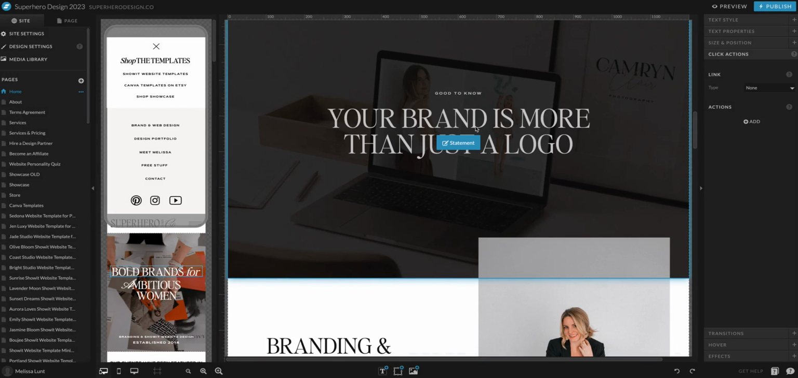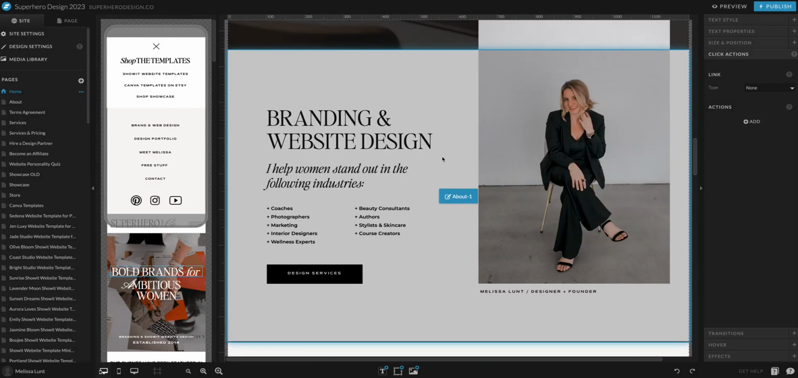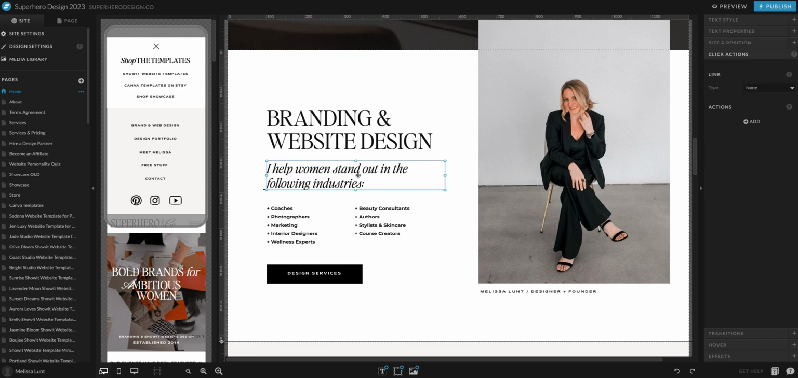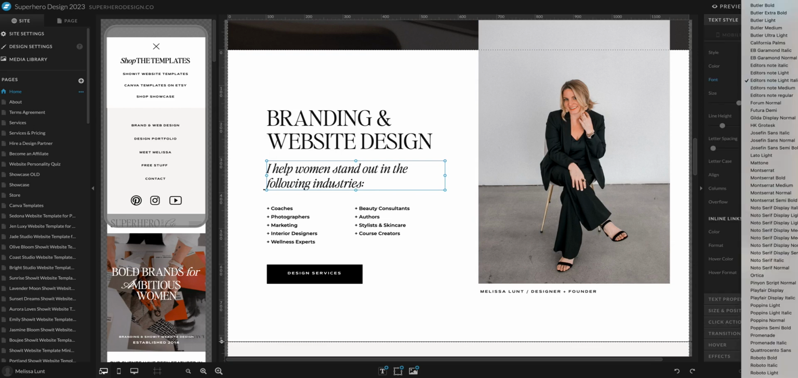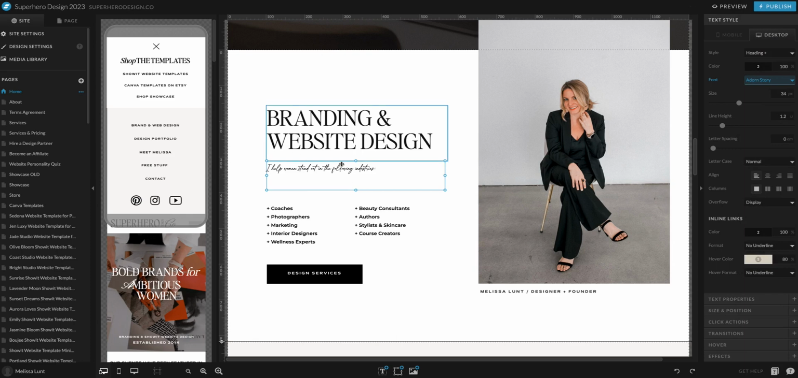Some fonts can be changed manually, so they might be changed manually in your template as well. So you can select it, and then under Text Style, you can just choose the font over here and change it if it doesn't automatically update. So I just selected Adorn Story, and I can change the size of it and whatnot as well. But I'm going to undo that.